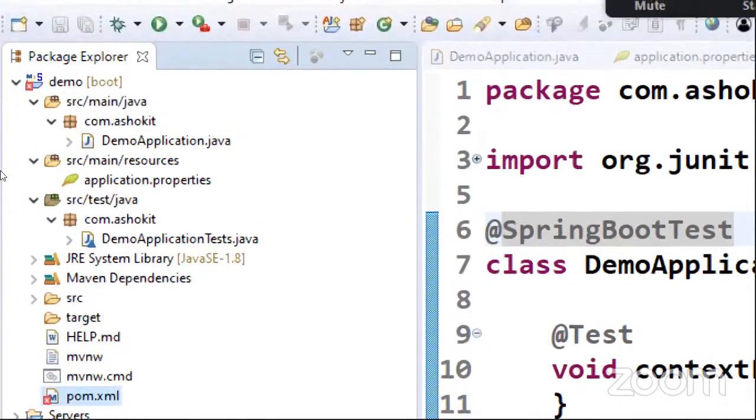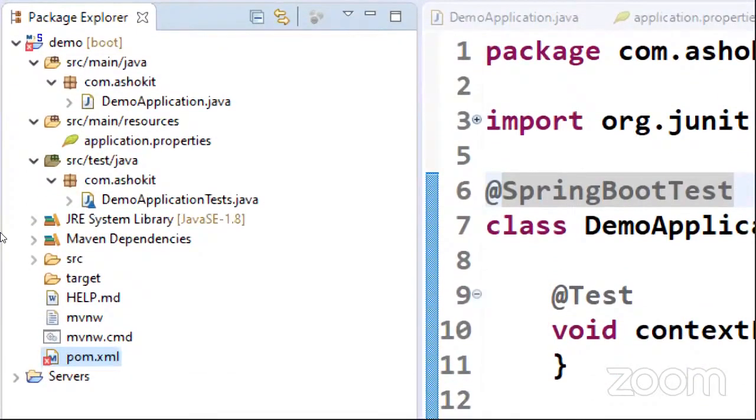Are you guys comfortable with the folder structure of our boot application? Yes, sir. Yes, sir.